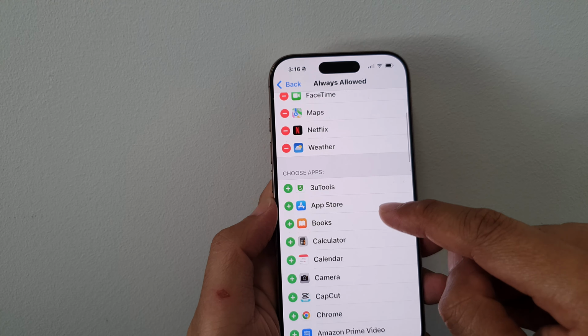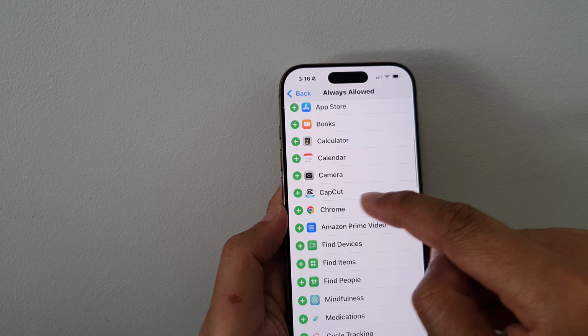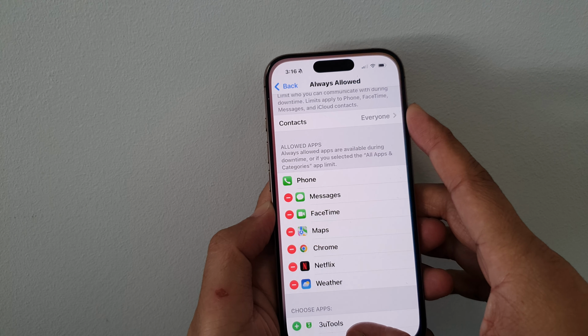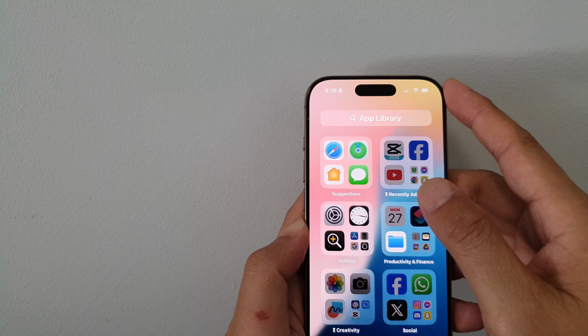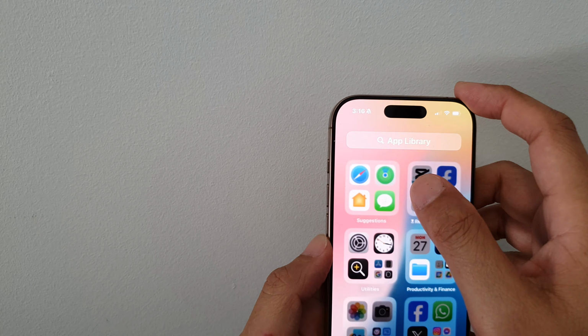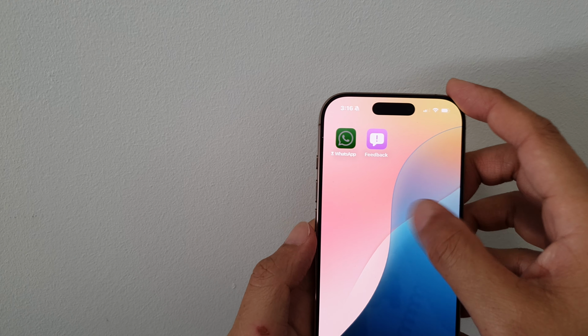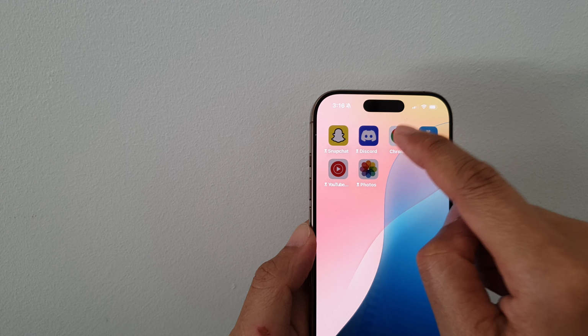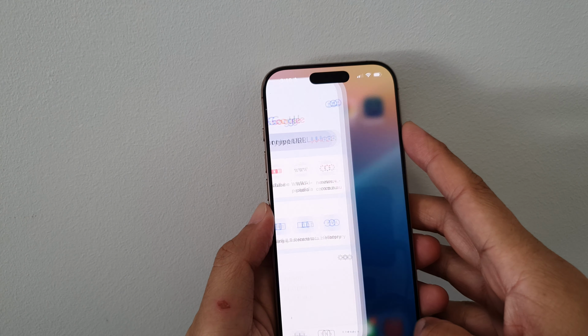So let's add in an app, say Chrome. So we add in Chrome. Okay, so Chrome's in there now. So I tap on the back key. So we go and find Chrome. So at the moment, it's still grayed out. Because sometimes when you apply settings, it will not apply straight away. Here you can see Chrome is available for me to open during downtime.